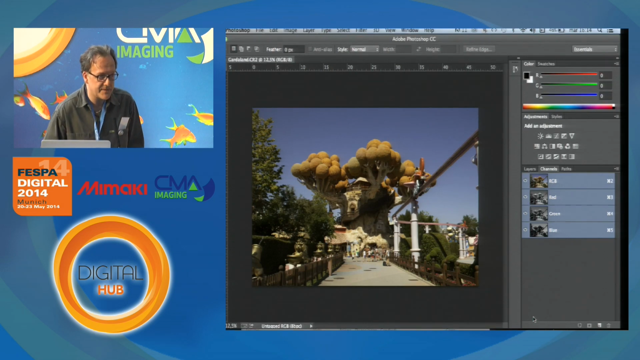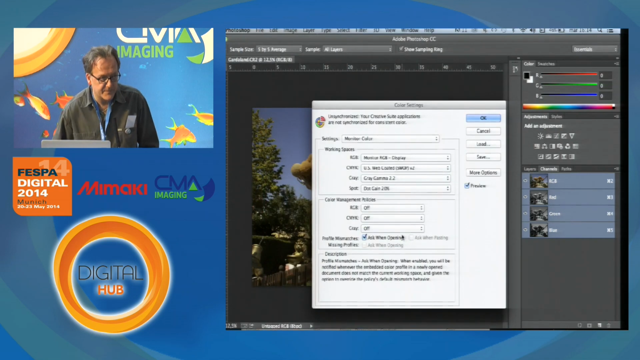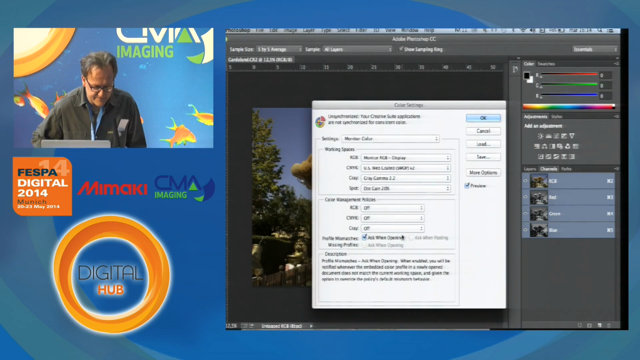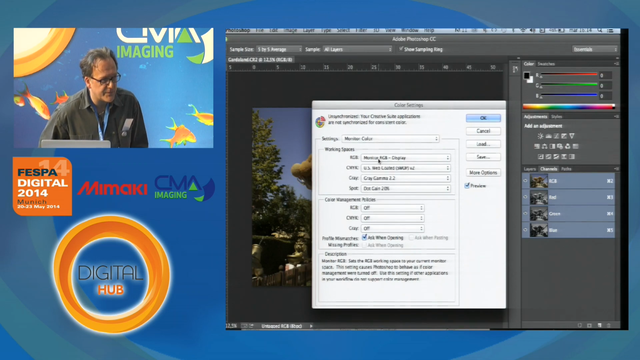Now, let me tell you what happens. The problem lies, of course, in the color settings. Problem number one, there is a choice of working spaces, okay? Monitor RGB display is supposed to be the working space that sort of rules Photoshop. This is the worst choice you can ever make for the reasons I explained in the first part of this workshop. One of the problems is that your monitor display, your profile has nothing to do with me.